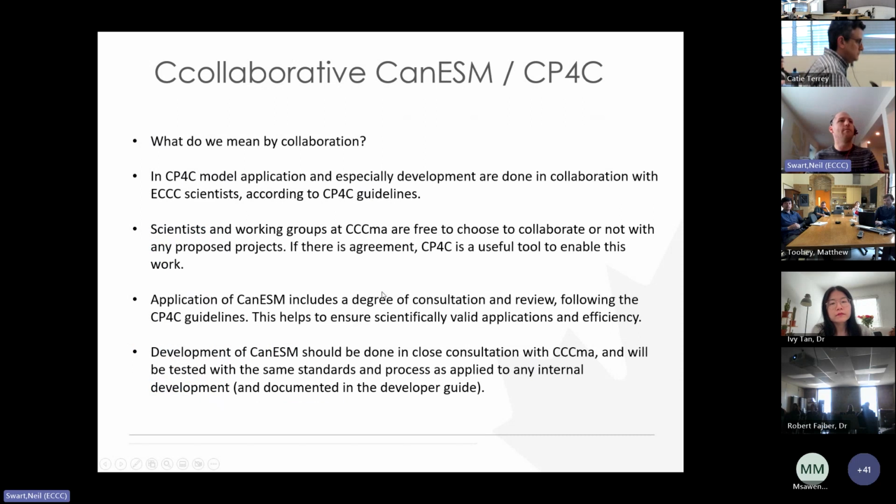Okay, so in terms of collaborative CanESM, what do we really actually mean by collaboration, particularly in CP4C? I think we mean here that model application and especially development are done in collaboration with ECCC scientists according to the CP4C guidelines that Paul mentioned. We're not just saying this is basically a community model in the same way that CESM is, but it's really envisaged to be collaborative.